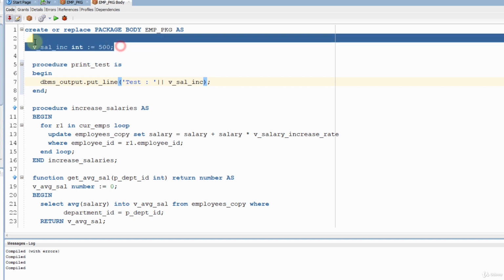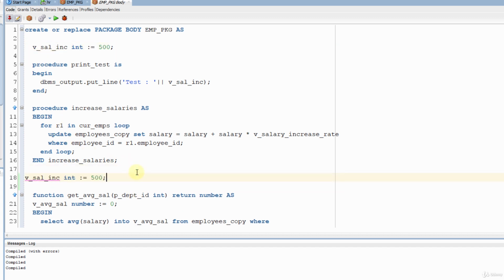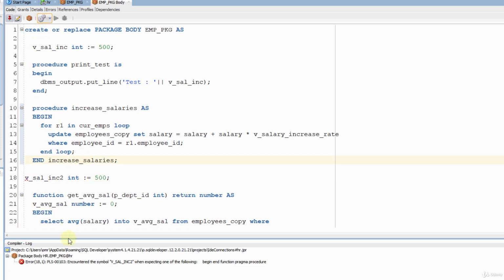Let's copy our variable and paste it somewhere under a subprogram. Let's say here. And change the name and compile again. As you can see, we had an error. It says encountered the symbol "v_sell_ink" when expecting begin and pragma procedure. That means you cannot declare a private variable anywhere you want. It must be right after the IS or AS keywords. If there is a subprogram above it, you cannot do it.